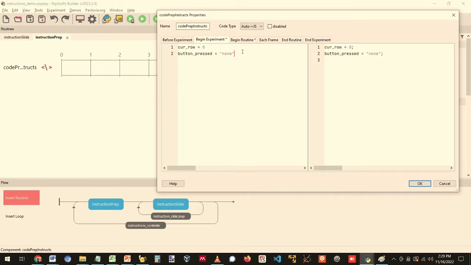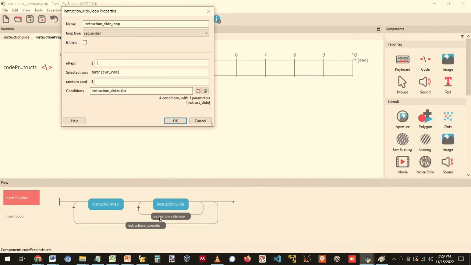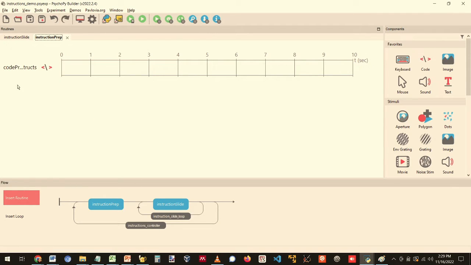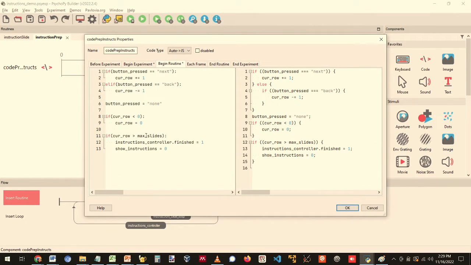At the very beginning of our experiment, let's set show instructions to 1. And what we can do for the instruction slide loop is, rather than have one repetition, we can set it to the variable show instructions. So this variable is equal to 1 until we press forward so many times that we've gone past the maximum number of slides. Then it is equal to 0.